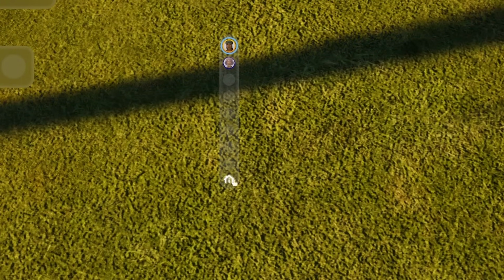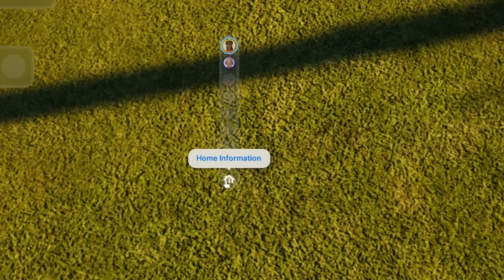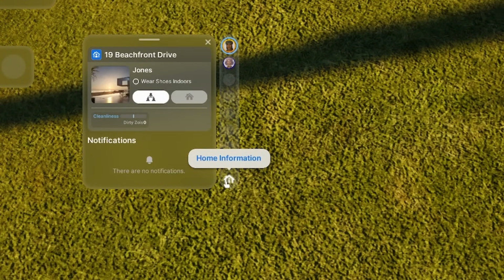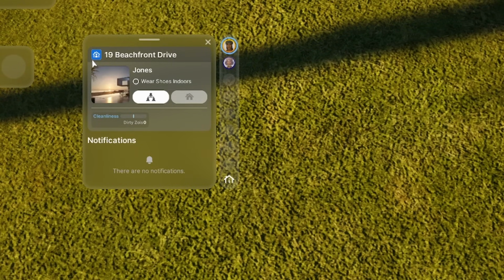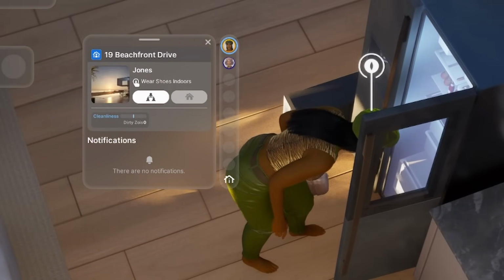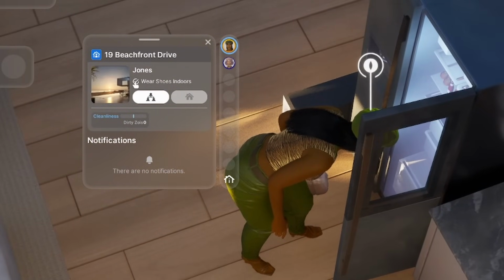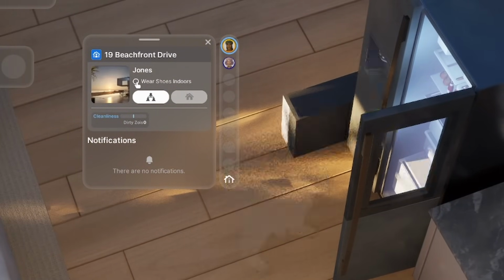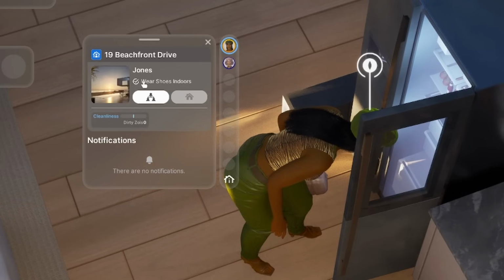Same thing, right? So now the difference with this is you click the home information icon. It gives you the information on the lot, the household family name, the picture, and the wear shoes indoors switch, which I'm going to show y'all. If you click it, it puts shoes on their feet and it takes them off. So it's like on, off, on, off. You can choose if you want your ZOIs to be barefoot or not.